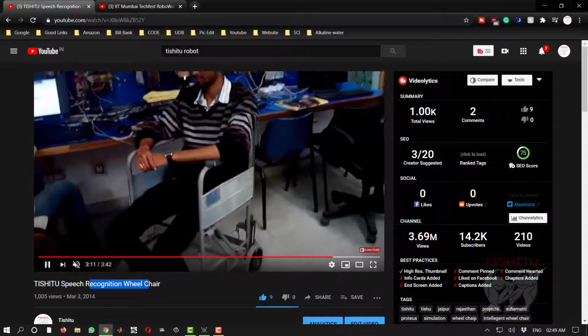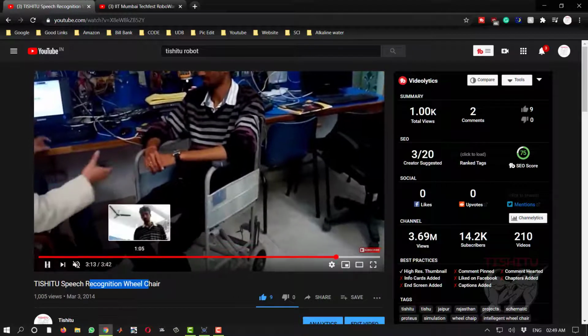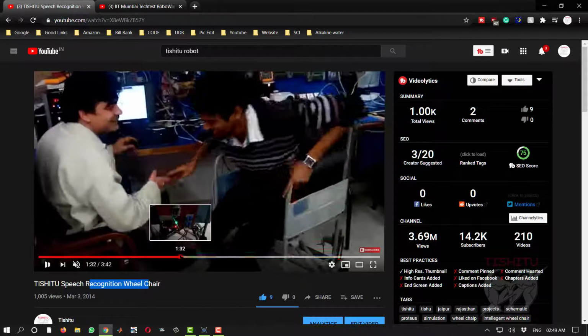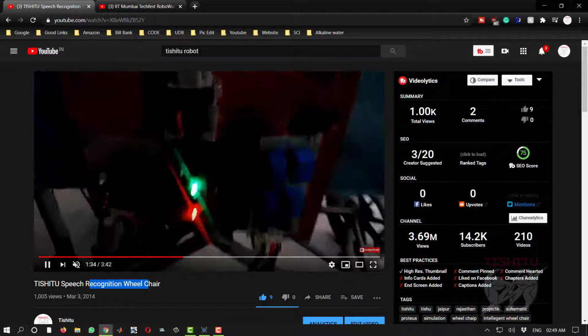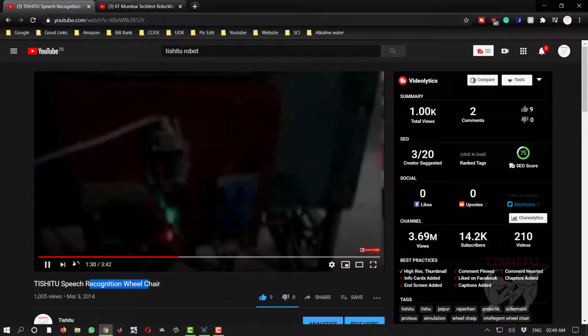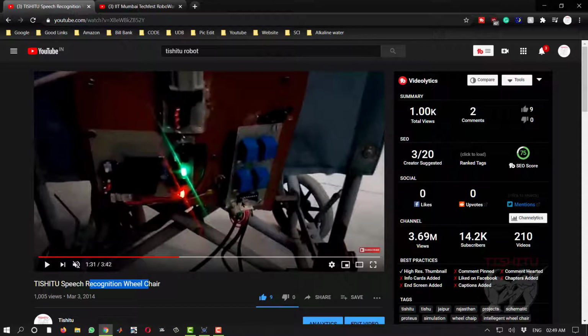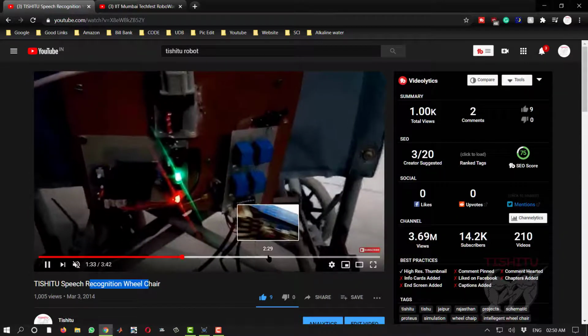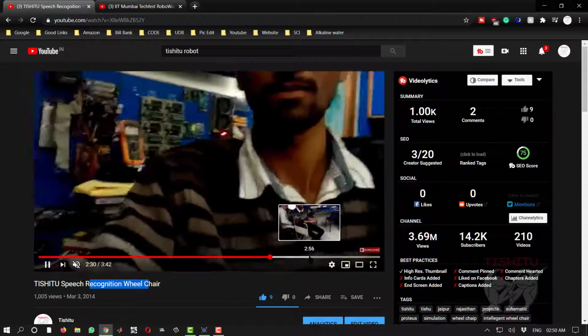This is another video with this circuit. You can see the IC. This is ULN2803, and these are two relays to move the right and left motor with speech recognition from a computer interface.